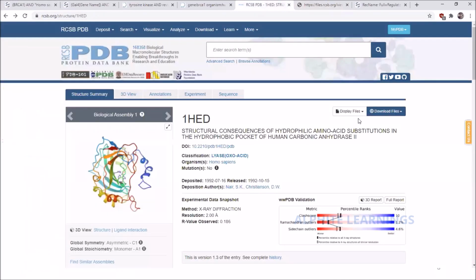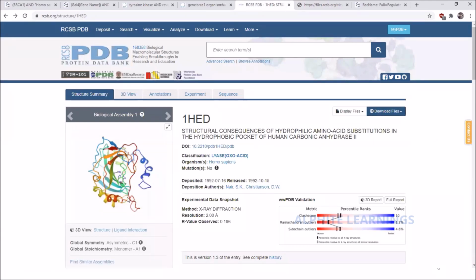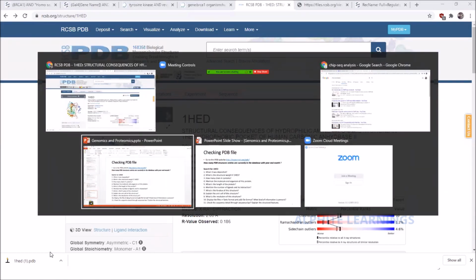Why is this in this format? To answer that, we will download it in PDB format. I already have a downloaded one, so that's why it's showing. We will try to visualize this PDB directly. Just a minute.